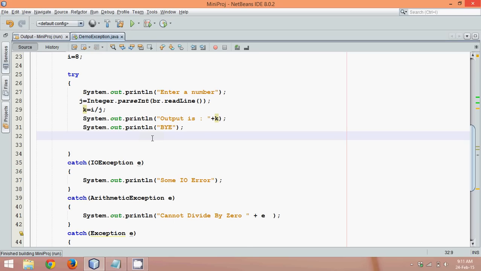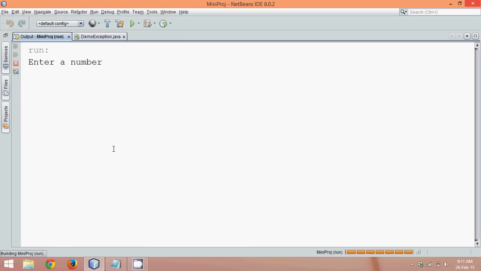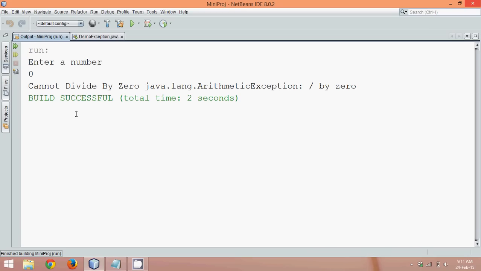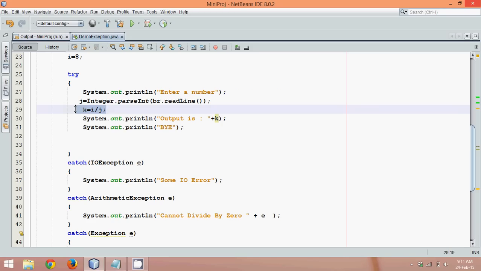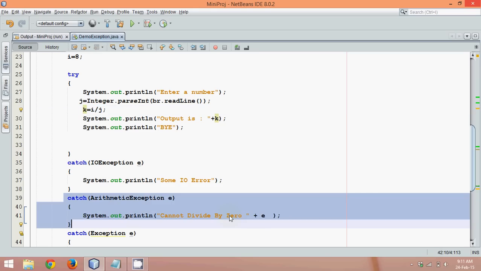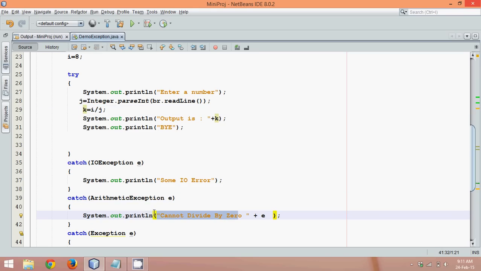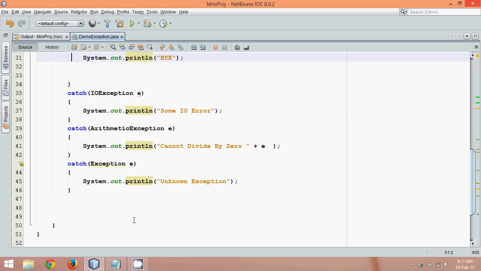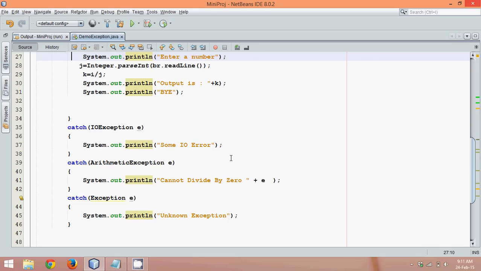But what if I run this code, and unfortunately I give an input of 0, and the output will be "cannot divide by 0", which is an arithmetic exception, and 0, right? That means, once you get the error here, it will throw an error, directly go to this catch statement, execute this statement here, and do the exit. What I want to print is "bye", right? It will not go back.